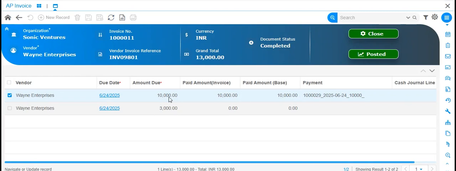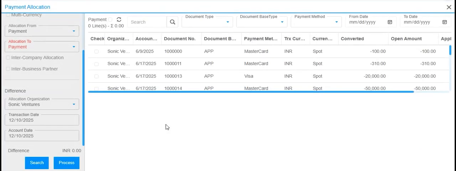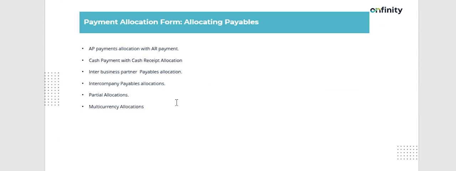On the AP invoice, after refreshing the payment schedule, we can see that 10,000 has been paid and a new unpaid schedule of 3,000 has been created. This unpaid schedule will now appear as available for future allocations. This is how partial allocation works. When a smaller payment amount is received, it can be allocated partially against the invoice.